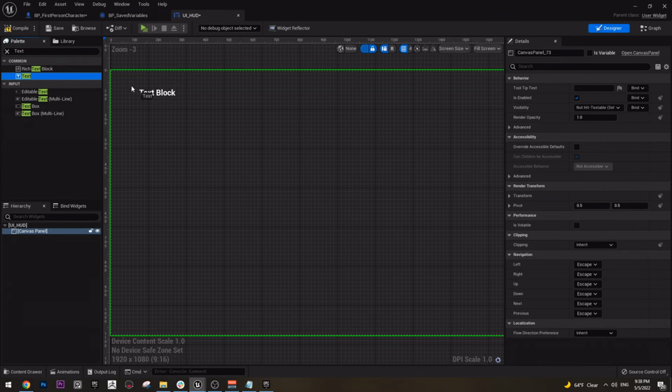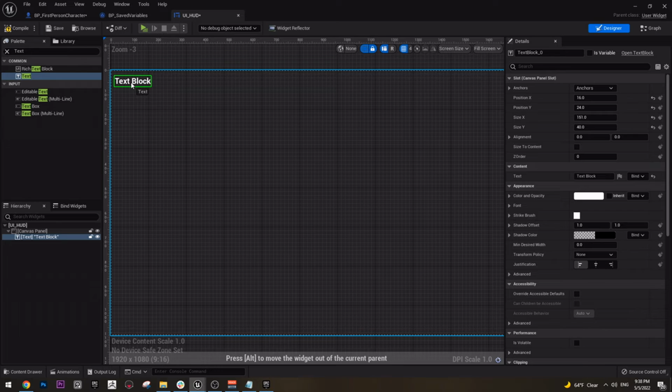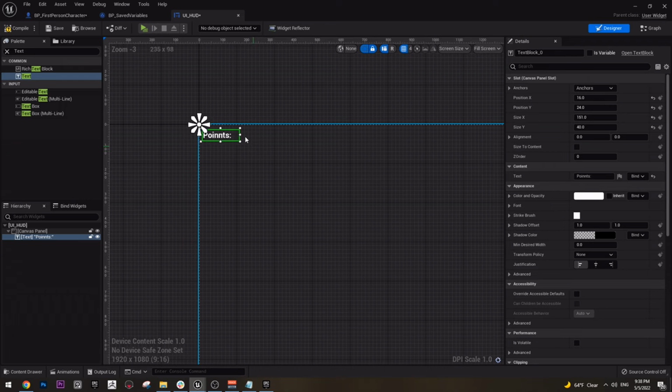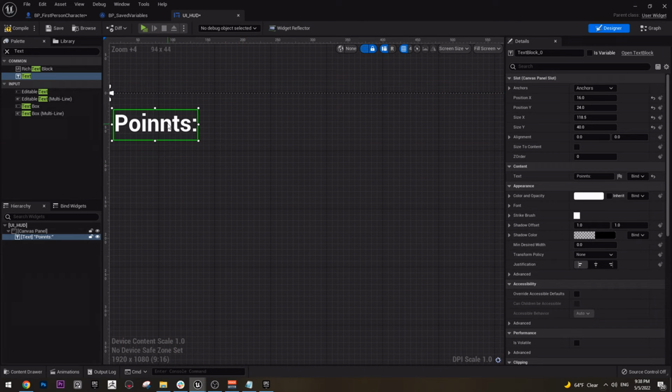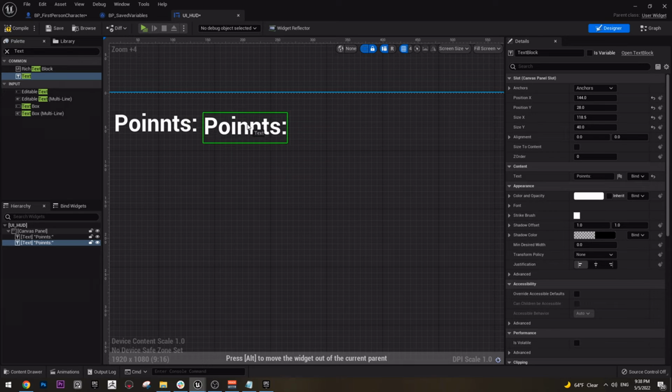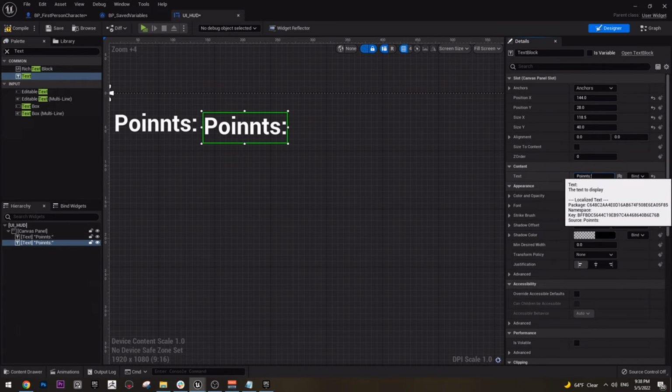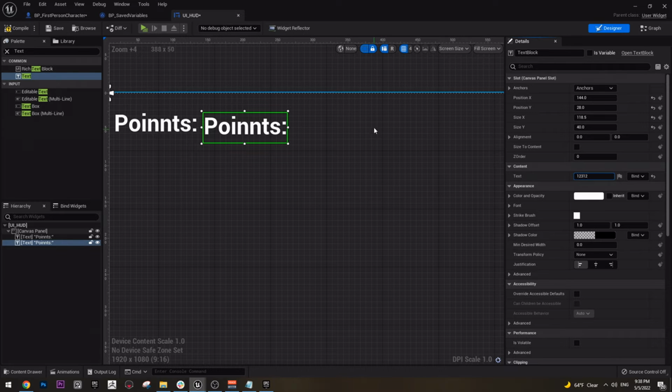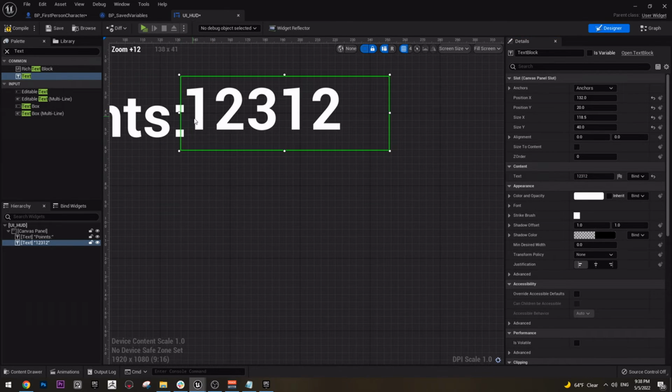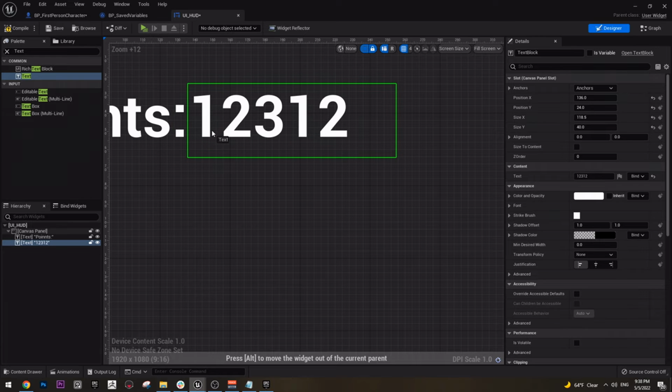So here again we need a canvas panel, extend this to be this resolution, and now if we go to text and get the text here, we can place it here. We can call this text points. In here in text content, we can duplicate this text, and again you can type a random number just to see how it looks, and now place it here.